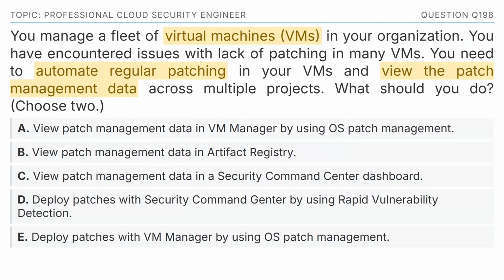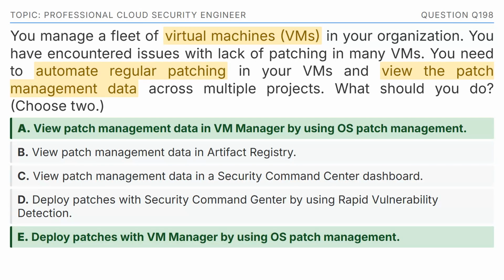To arrive at the correct answer, we focus on the keywords: virtual machines, VMs, automate regular patching, view the patch management data. The correct answers are Option A, view patch management data in VM Manager by using OS Patch Management. And Option E, deploy patches with VM Manager by using OS Patch Management.